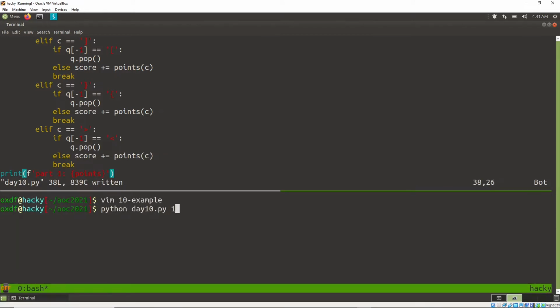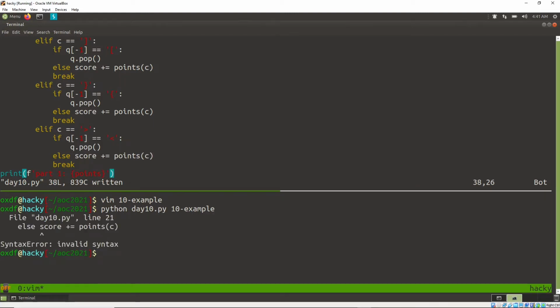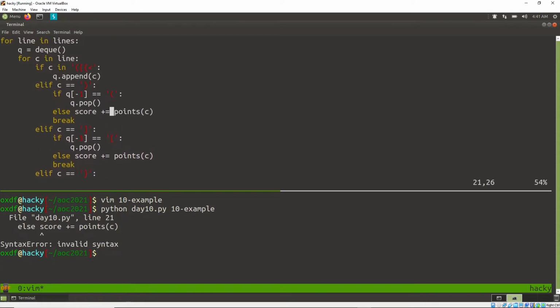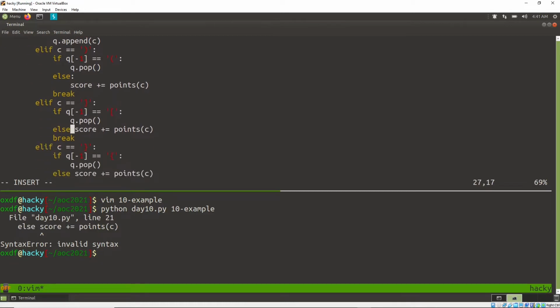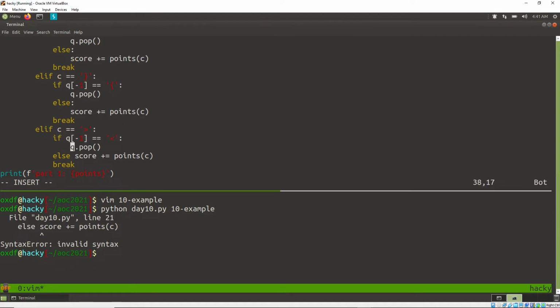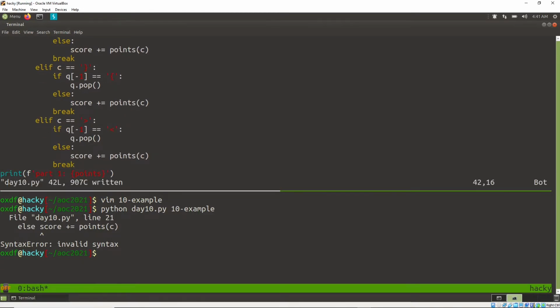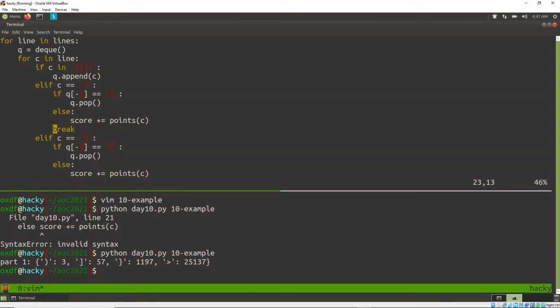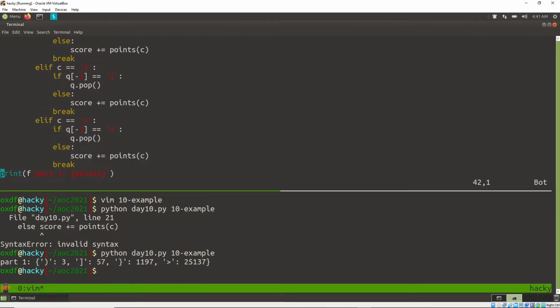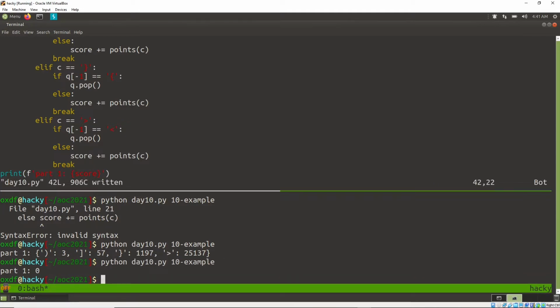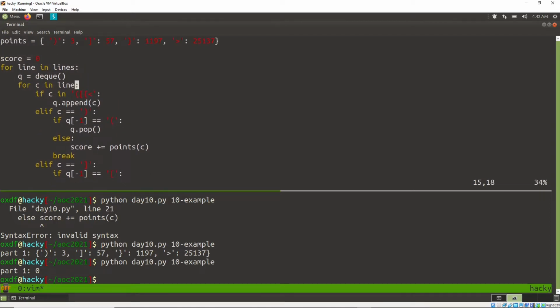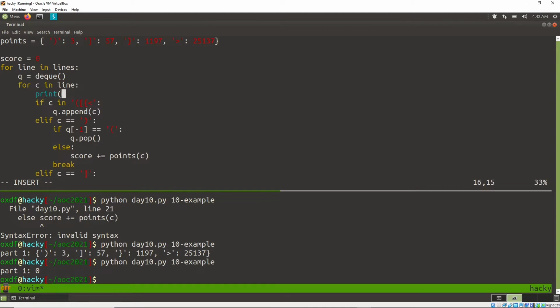On day 10. And here we go. Invalid syntax. Yeah, that's clearly not Python. Let's fix that. Oh, what did I mean? For. Zero. No points. Did we get any points? It was unlikely. Up here and print, c comes up.